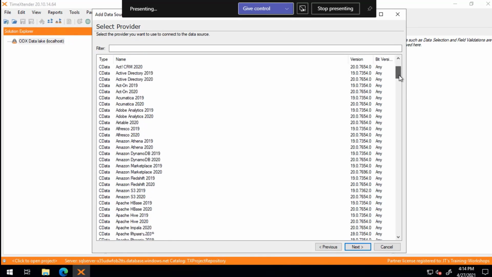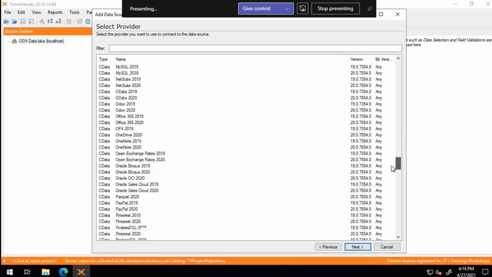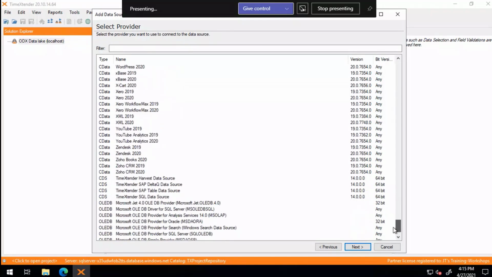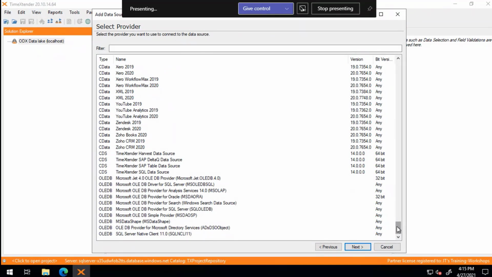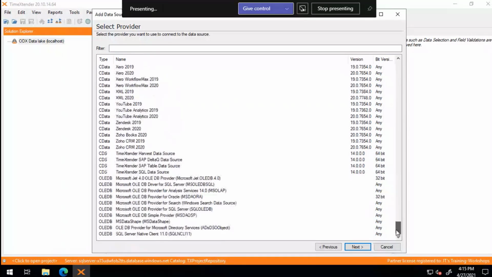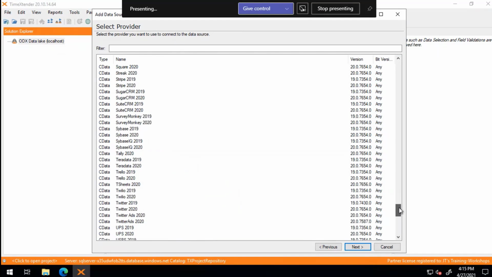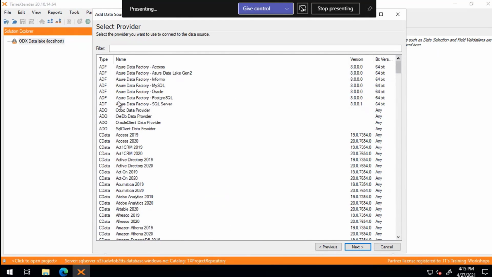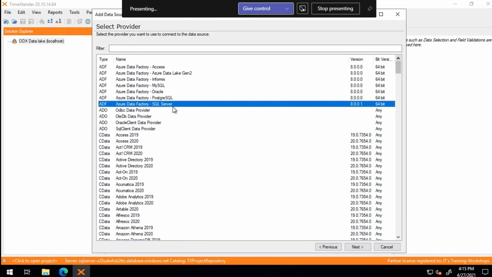And you can see in this list all of our 200 plus different providers that we have available inside of TimeXtender. The nice thing is the ODX does come with this. You have access to all of these different data sources. Plus, what many people don't know is also any provider that's installed on that source system. So if you install third-party providers on the server, they'll actually appear in this list here as well. What I'm going to do, however, is I'm going to start with this Azure Data Factory SQL Server source right here.